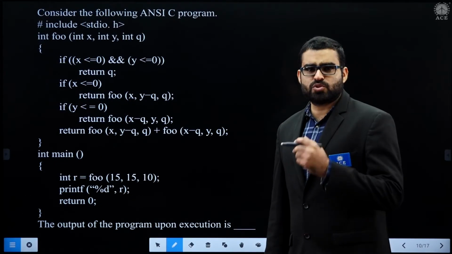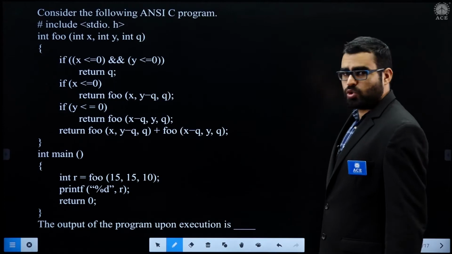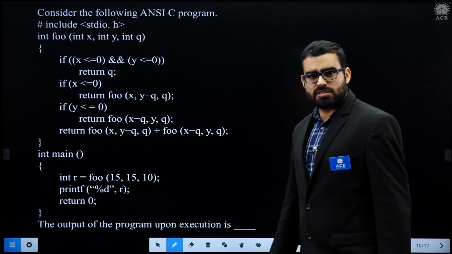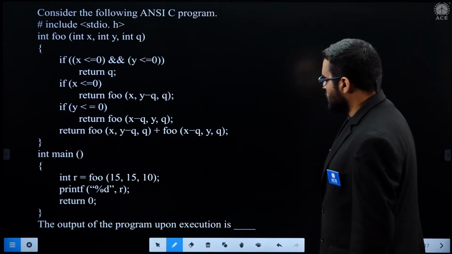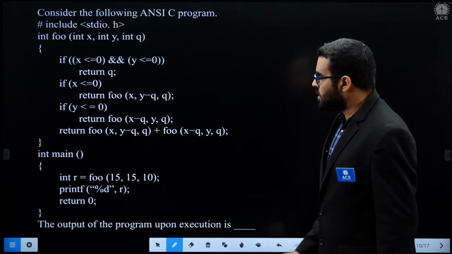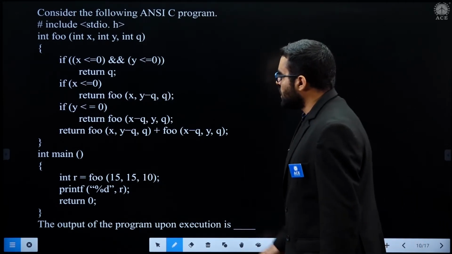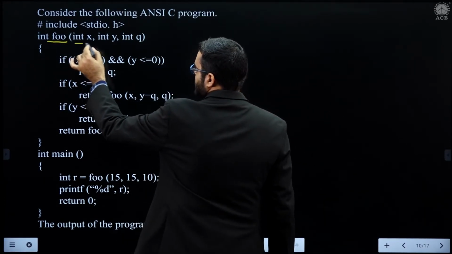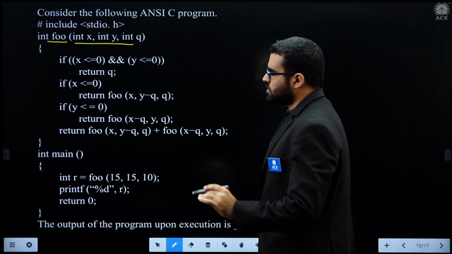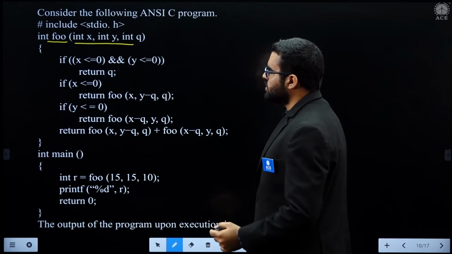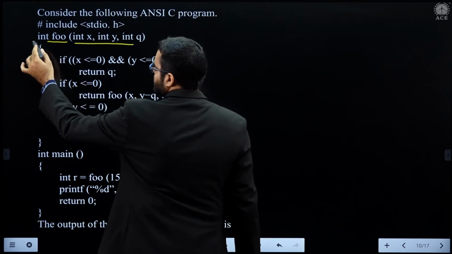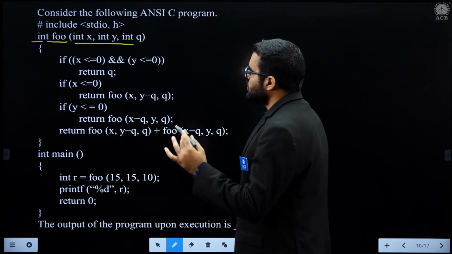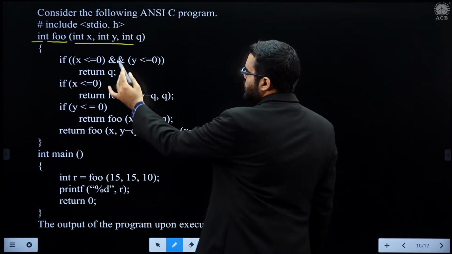Okay, let's solve this question. This is a GATE 2021 set 2 question. A program is given to us, and he is asking the output of this program. In this question, we have a function foo. This function is taking 3 arguments and returning some integer. So the return type is int, and it is taking 3 integer arguments.